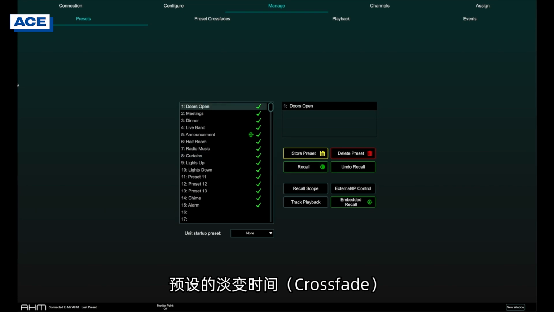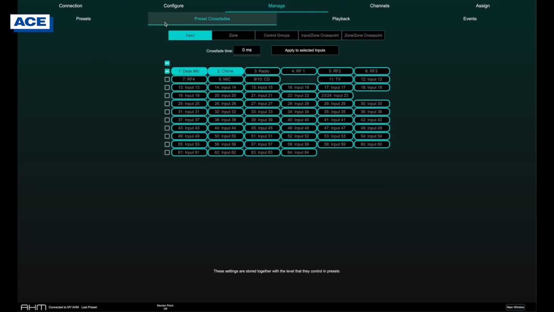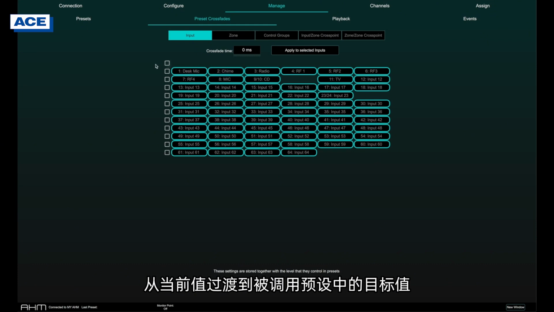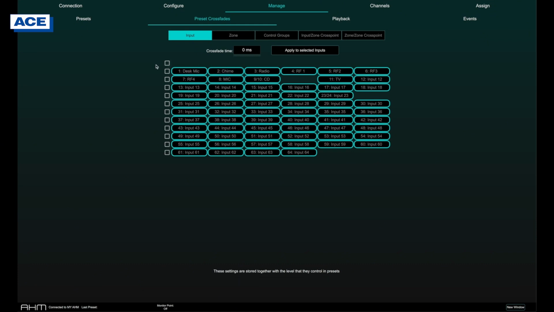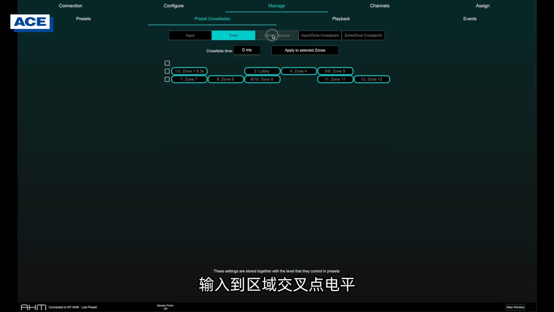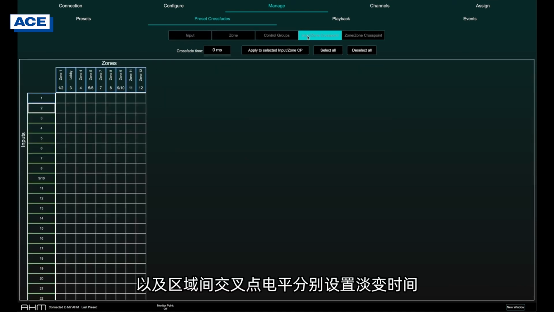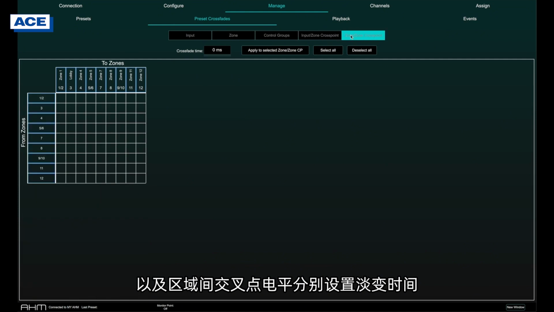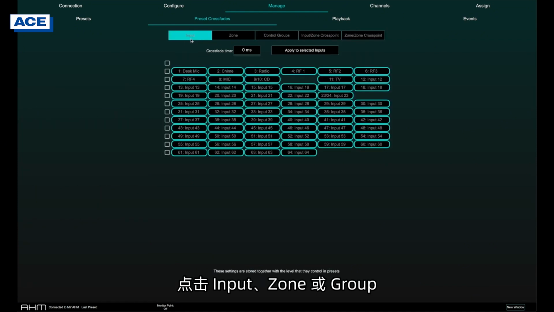Preset crossfades can be set in the Preset Crossfades tab. This sets how long it takes for levels to change from their current setting to the settings of the preset being recalled. Crossfades can be configured for input levels, zone levels, group levels, input to zone crosspoint levels, and zone to zone crosspoint levels. Click on Input, Zone, or Group to set crossfade times for these levels.